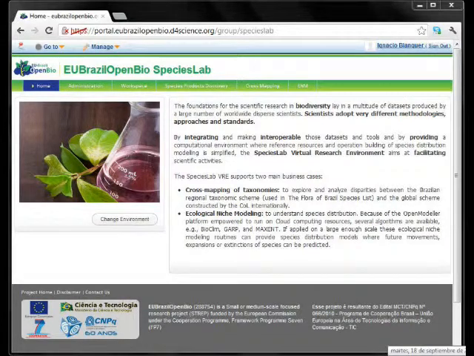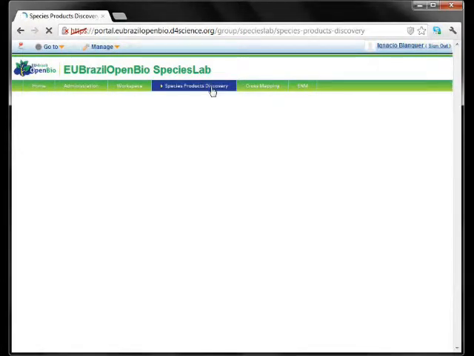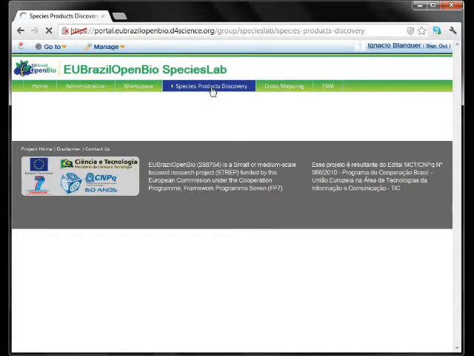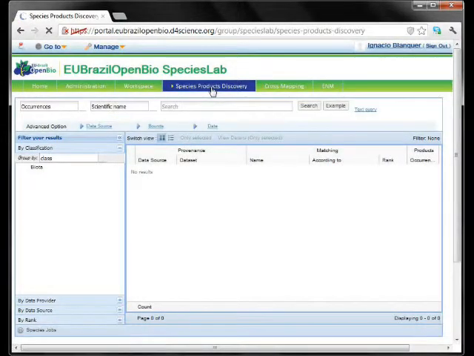We will compute the ecological niche modeling of Passiflora recurva, a flower present in different continents. The first step is obtaining the occurrence points where the Passiflora recurva has been found and registered. The occurrence points can be retrieved from the Species Products Discovery Service available in the portal.